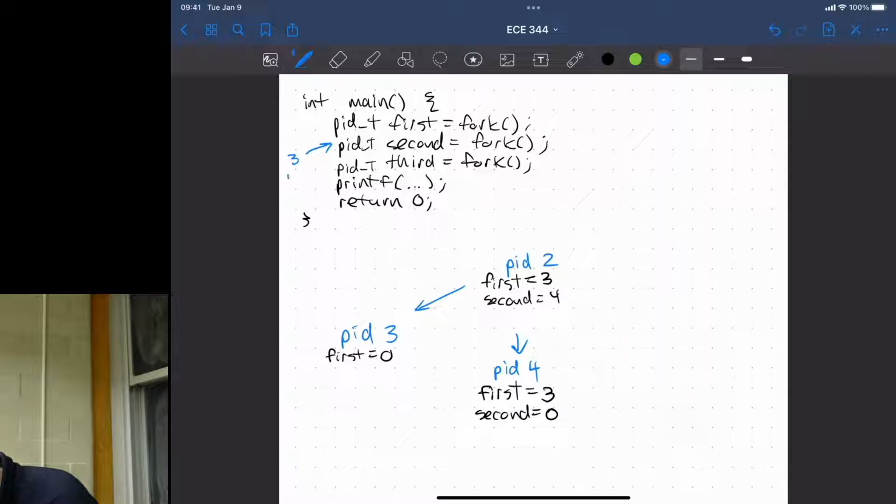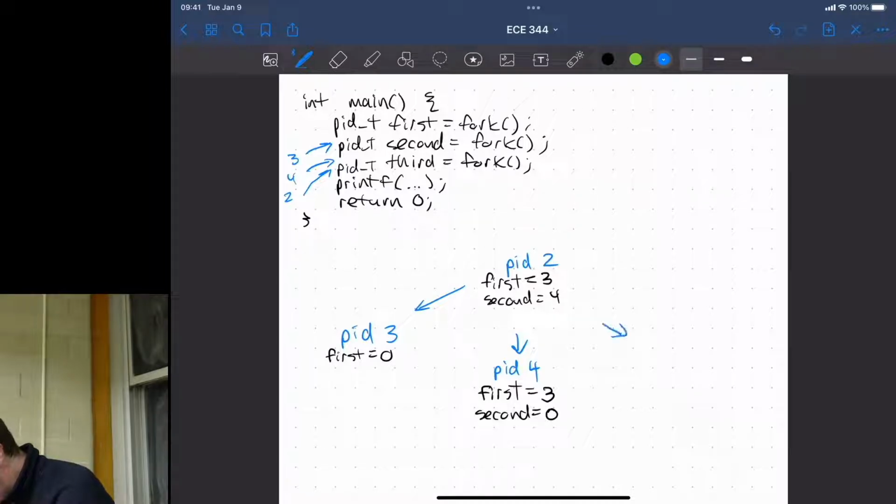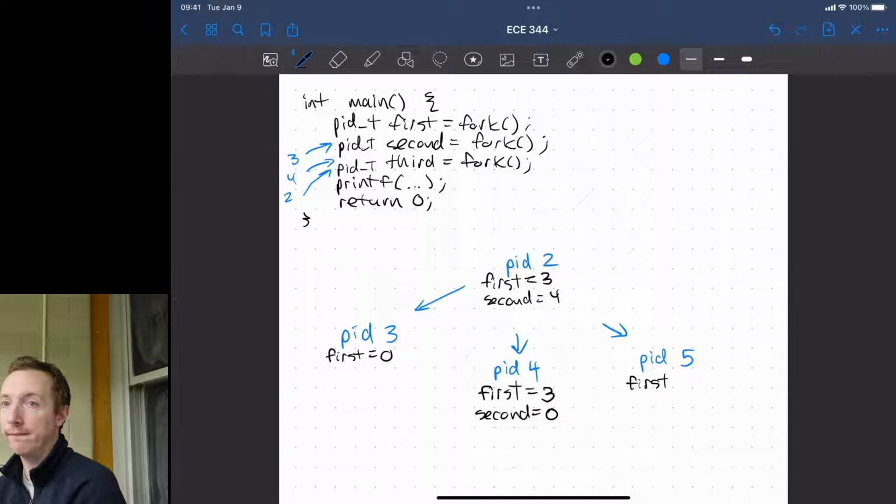So 4 is right here, and so is 2. So if 2 calls fork again, it would create another child. It would probably be PID 5. What is the value of first for PID 5? 3. Why? It's just a copy of the parent.